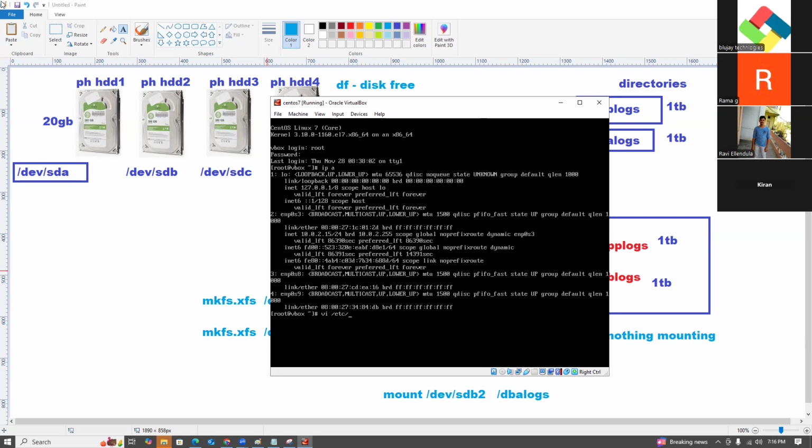/etc/sysconfig/network-scripts. What is this? ifcfg-enp0s8. This is a file. You are opening it with vi.